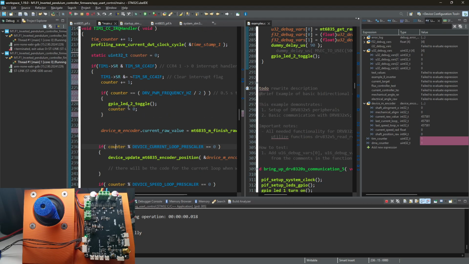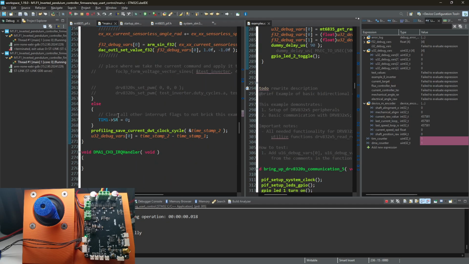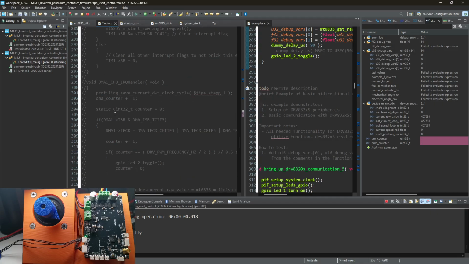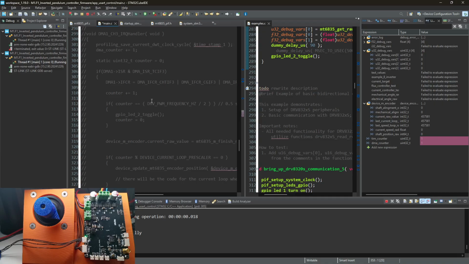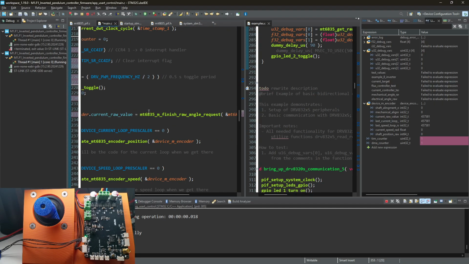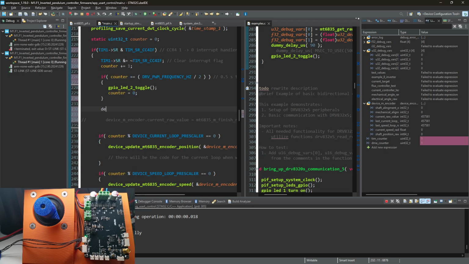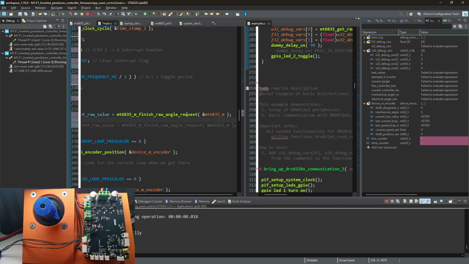Okay. Profiling, timer, and here we need to do timer. This code was actually incorrect because I was supposed to clear other flags as well, but whatever for now. And instead of this line, we just call the measure line. Device encoder. Let's just copy this line. Too much typing.